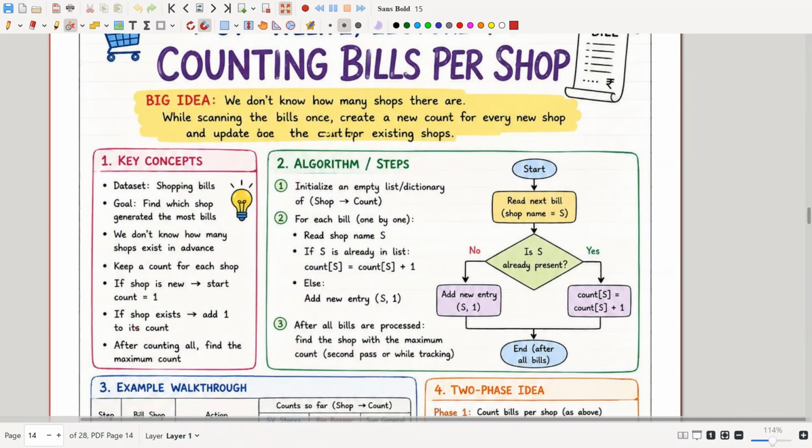Okay, so let's see the algorithm or steps for this goal. First, we have to initialize an empty shop-to-count record. For example, let us say we have some shop A, and its count will be count A. If we have shop B, then its count will be count B. If we have a shop C, then its count will be count C, like this.